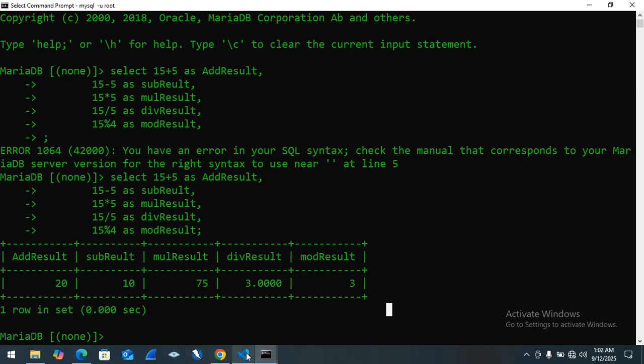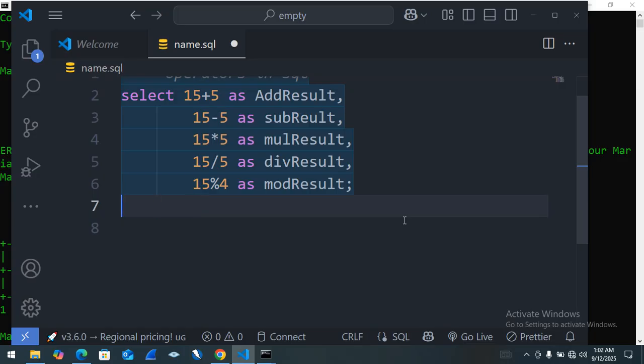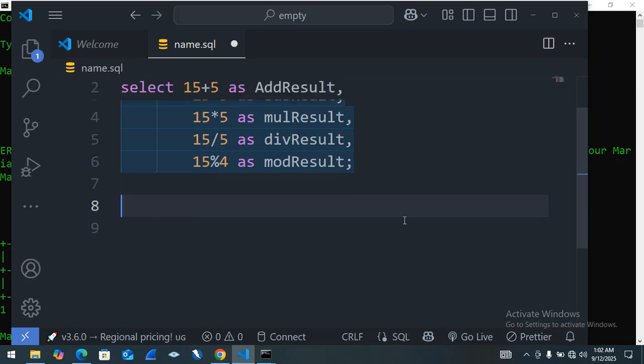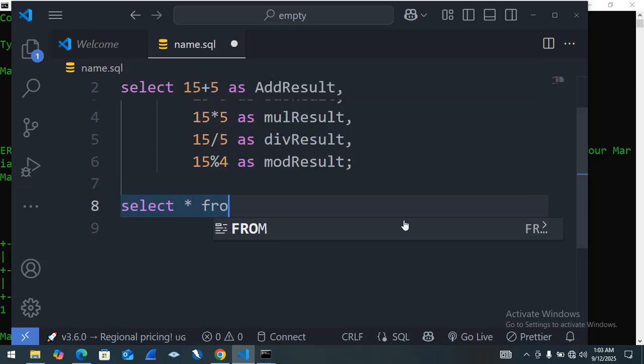So let us go back in VS Code. It is the one that I use when editing or writing SQL commands. For example, let me show you. We can select, and I want to use lowercase, so let us select all, using the asterisk, from employees. If we had a table named employees, we select all the columns from it. Then we use the WHERE clause.